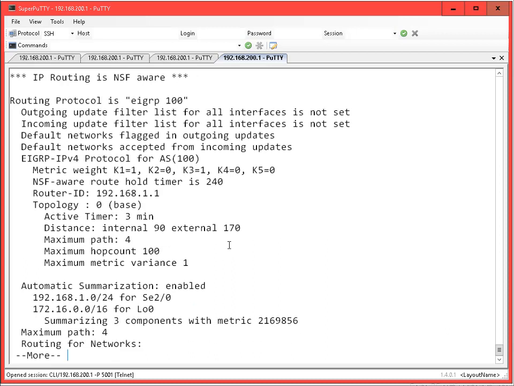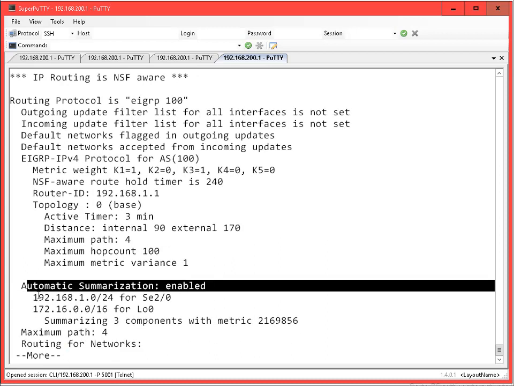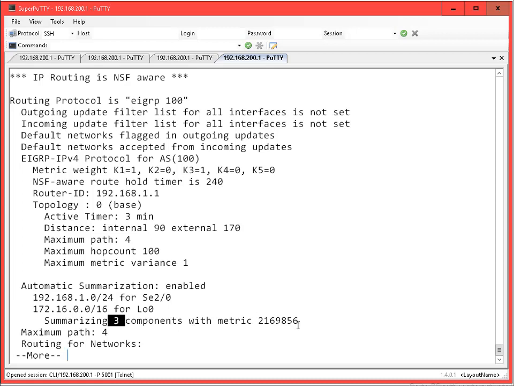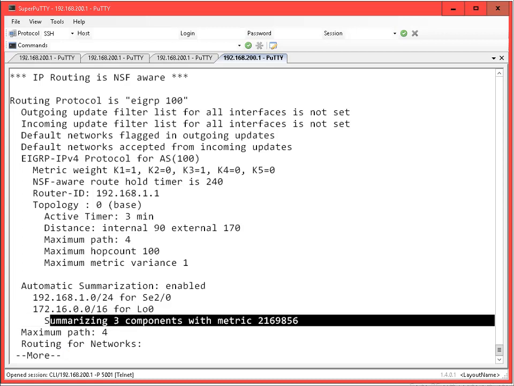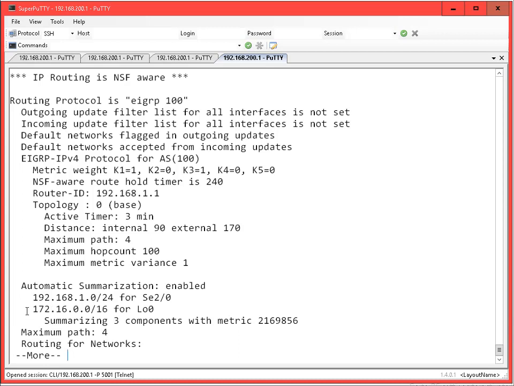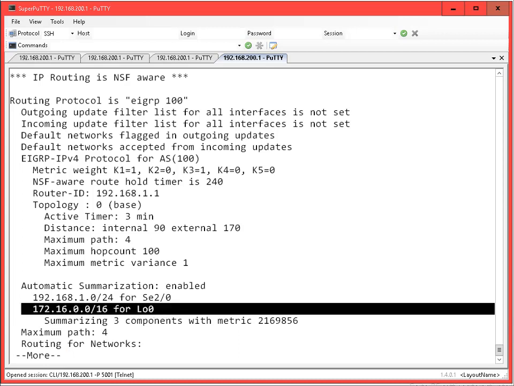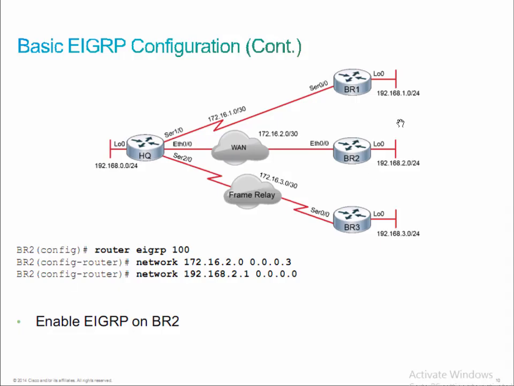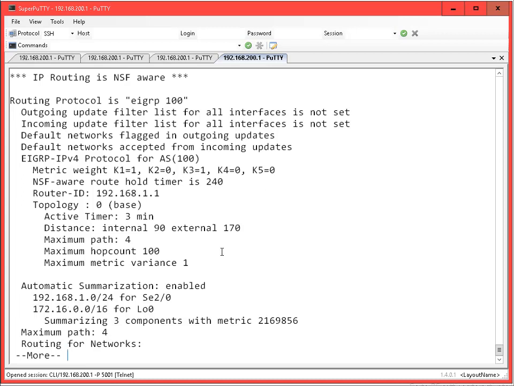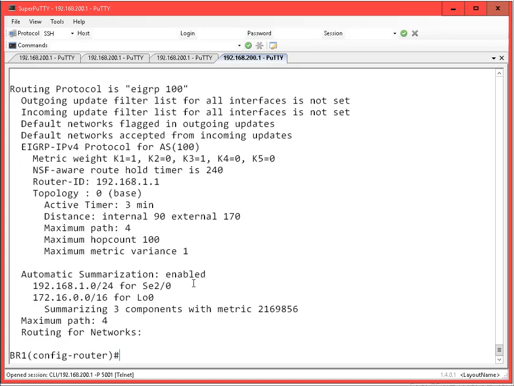So now I can see that automatic network summarization is enabled, and I'm summarizing 3 components with this metric, and we'll get into summarization later on, but basically I'm just advertising classful networks now. I'm no longer advertising the individual subnet. If you look at the topology, I'm on BR1, 192.168.1.0. Unfortunately, I'm not going to be able to see the effect of it because this is already a classful subnet. But what I was going to try to demonstrate was the concept that now I'm summarizing all of my networks into their major classful boundaries.